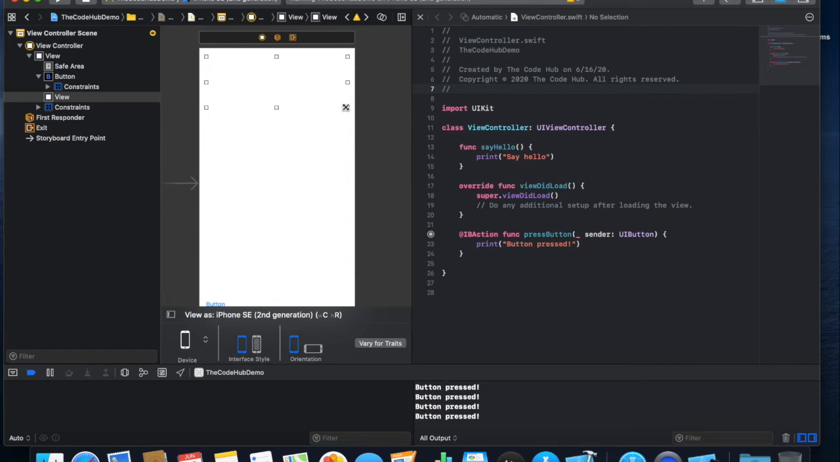So let's set some auto layout constraints on this. Now I actually can't see my auto layout options. So what I have to do is close my assistant editor. So I'm going to go up here to the X and close this editor.